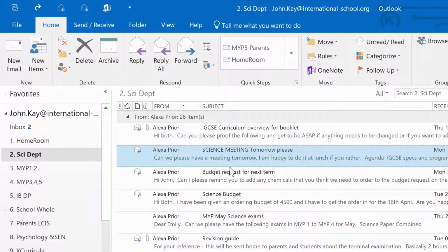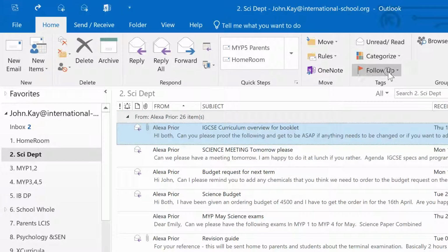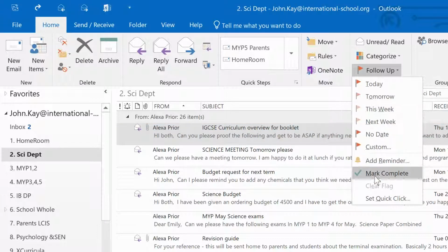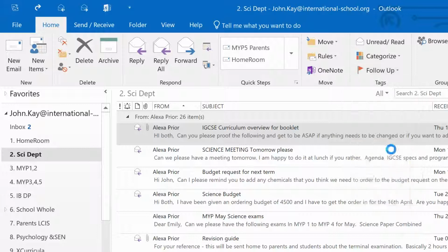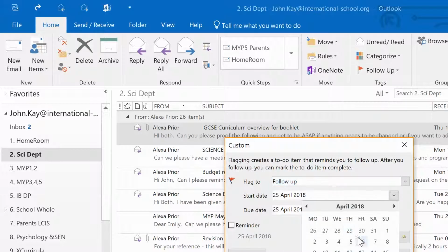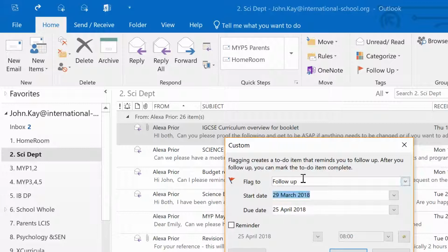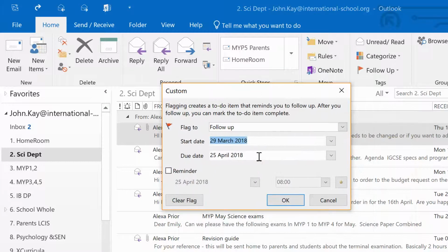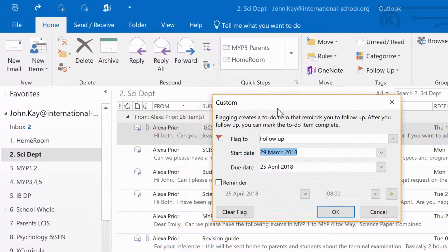Moving on to using follow-up. So the follow-up button, you might see it in the top, it's towards the tags. I also use categories, but I'll go into that at some other point. So the follow-up is really useful, as it will flag emails for specific dates. So I click the follow-up and then I will give it a custom date. So when do I need to do this booklet by? Let's say I need to get this done by Friday, otherwise Alexa's going to be on my case.